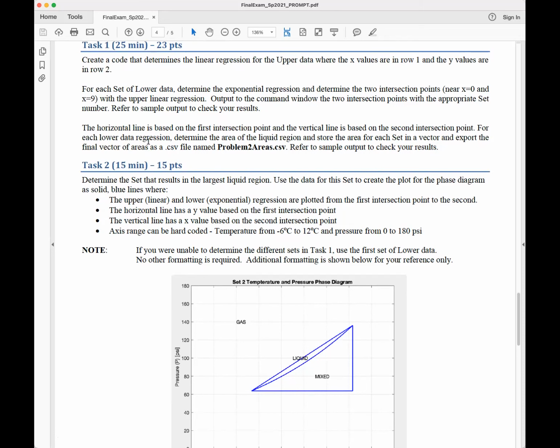For each lower data regression, determine the area of the liquid region and store the area for each set in a vector, and export the final vector of the areas as a .csv file. This should run whether we have 5 sets, 10 sets, or 1 set. And so in order for our code to be flexible, we don't want to just repeat our code 3 times because we have 3 sets. We need to make this code work regardless of the number of sets we have. It's going to find all of these results and output those areas as a .csv file.